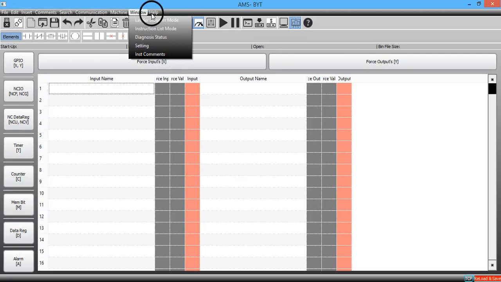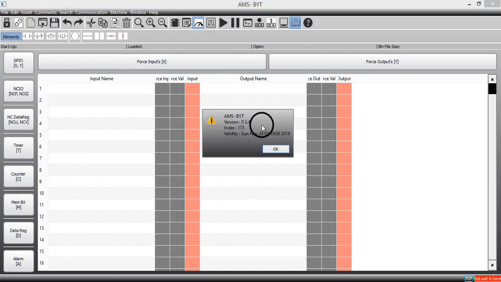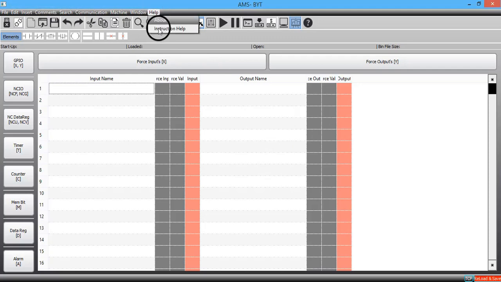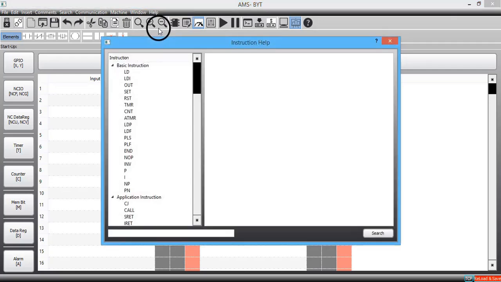After that, we move to help. This menu has the basic help options. Now the about contains the version and the other details related to the software. After that, we have instruction help. This contains the information related to instructions which can be used.